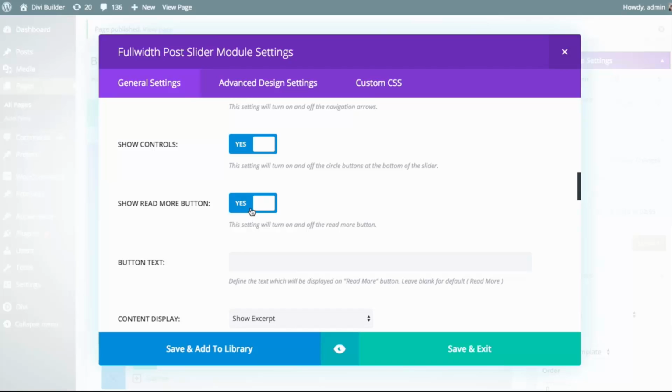You can choose whether or not to display the Read More button. Typically, there is a Read More button displayed below the title and the excerpt of the slide, and that, when clicked, will bring you over to the post. But if you want to consolidate space, you can remove that, and instead the user can click on the title to navigate to the post.